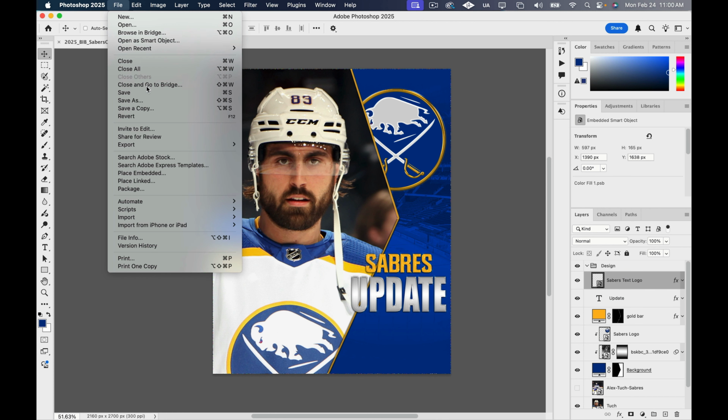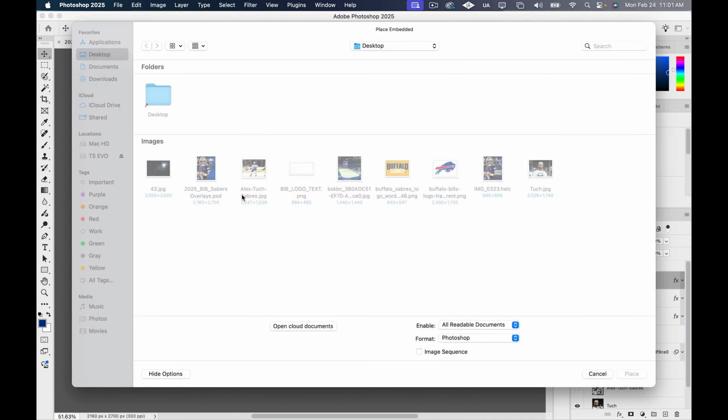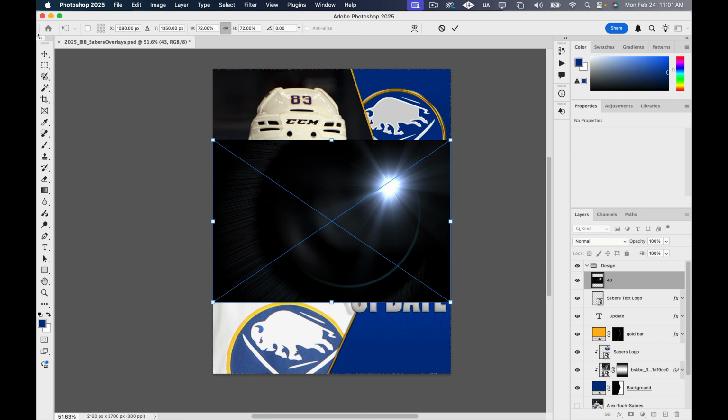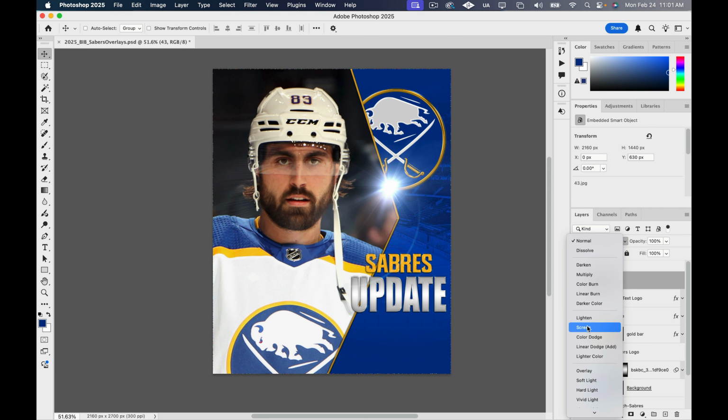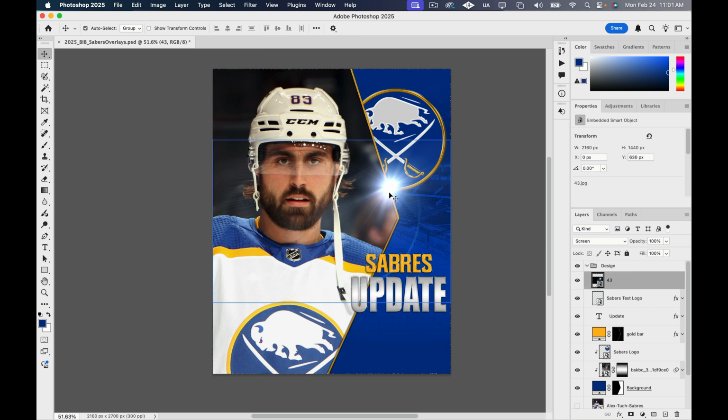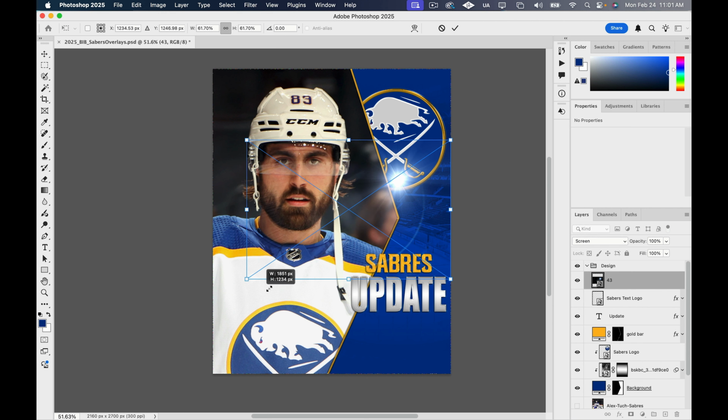All right, next we're going to add some lens flares. I have one that you can just search on the internet. You can find them anywhere. They're pretty easy to find. I just had one that I liked. So I'm gonna import it here. I'm just gonna hit enter. And then I'm gonna go to the blend mode. I'm gonna go over to screen. We're gonna hit Command T. I'm gonna shrink that down.